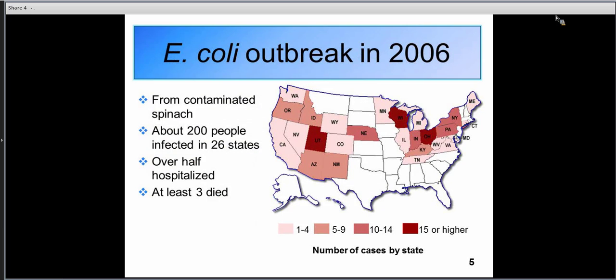In the U.S. in 2006, an E. coli outbreak infected about 200 people in 26 states after they ate contaminated spinach. Over half of these people were hospitalized, and at least 3 people died. You can see on this map the states that were most affected by the outbreak, in dark red.